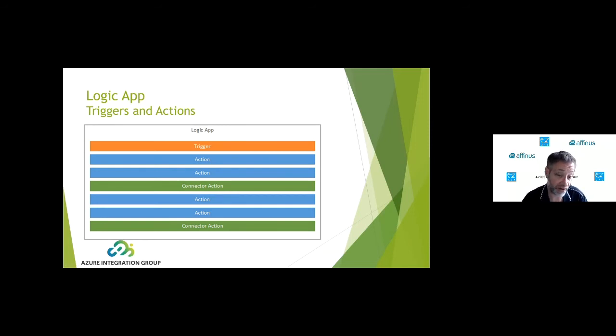Every logic app has a trigger of some sort, whether that's the HTTP trigger or a connector trigger or something like that, or scheduled trigger. And then a trigger is merely something that initiates the work, isn't it? So yes. Effectively in the BizTalk analogy, a receive adapter is a bit like a trigger. That's something that detects something outside and then says, we've got work to do. Let's go and do some work.